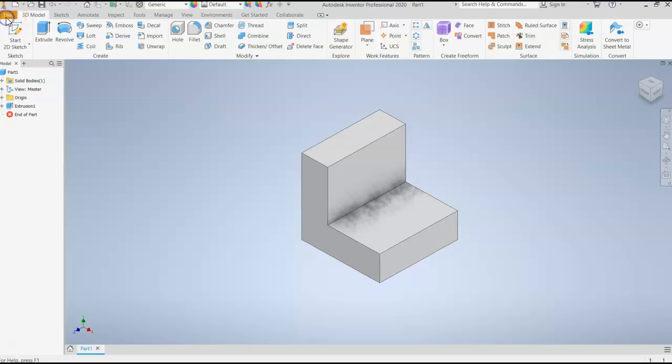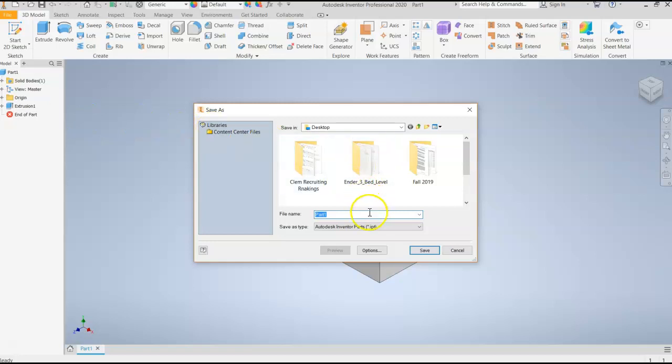So I'm going to go to File. I'm going to Save As. And I'm going to save them on my desktop. That's where I save them. You might want to save them on your OneDrive or save them somewhere remotely on the cloud so that if your computer crashes, you don't lose your files.